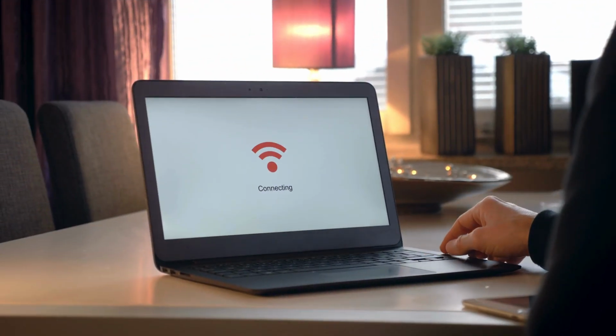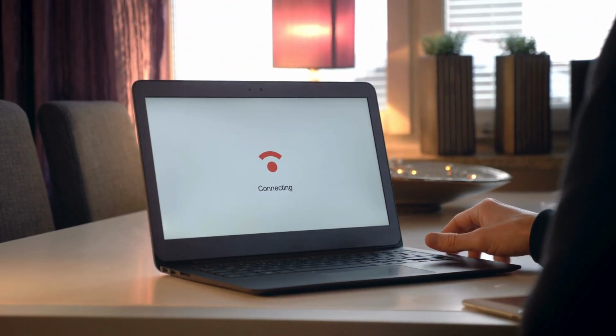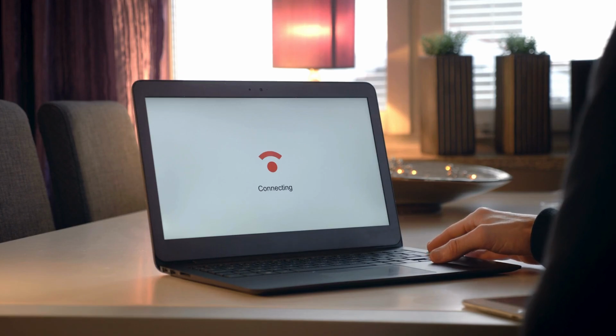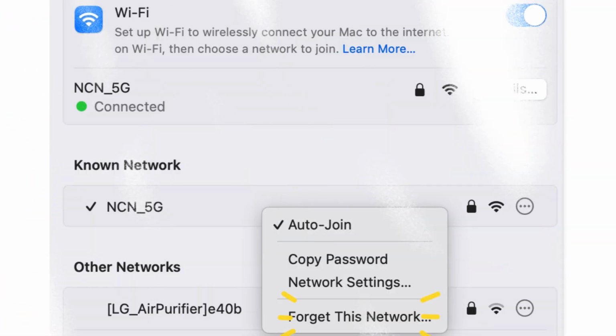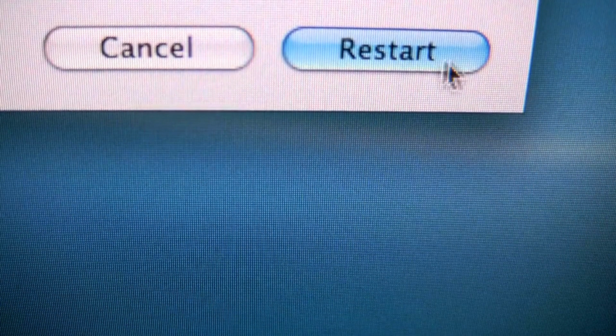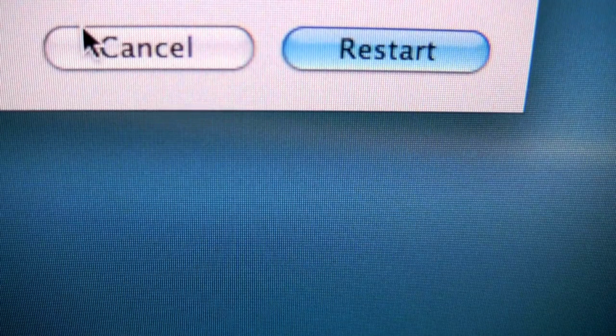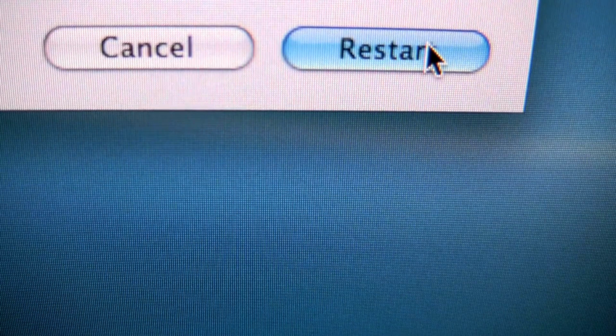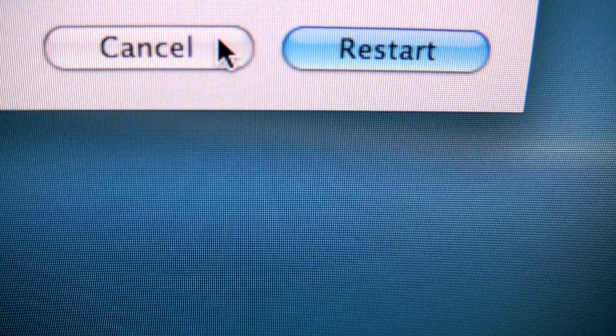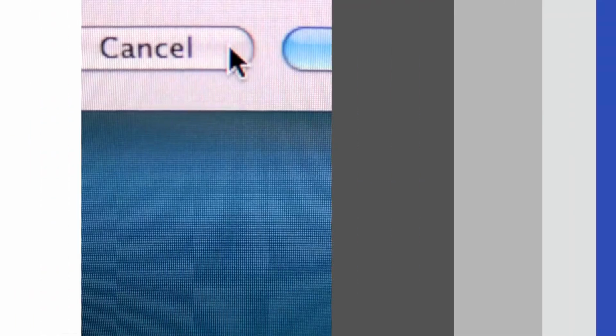Fix 2. Forget and reconnect to your Wi-Fi network. If Wi-Fi is still acting up, try removing the network and adding it back. Go to System Settings, Network, Wi-Fi, click Details. Next to your Wi-Fi network, click Forget this network. Restart your Mac, reconnect, and enter your password. This clears out any corrupted network settings that might be causing problems.